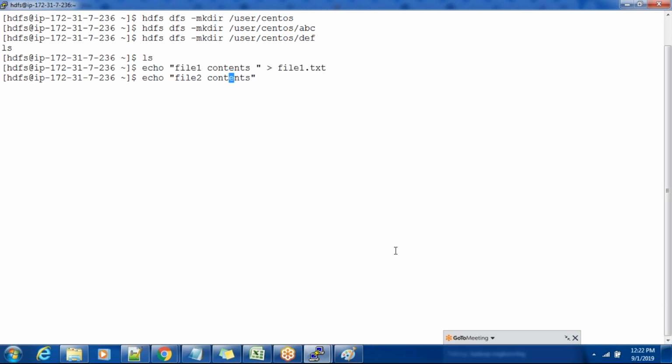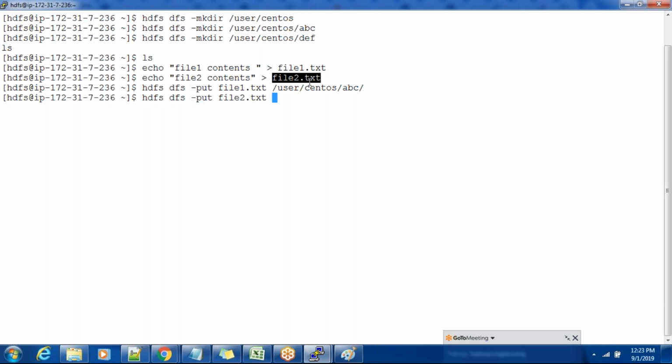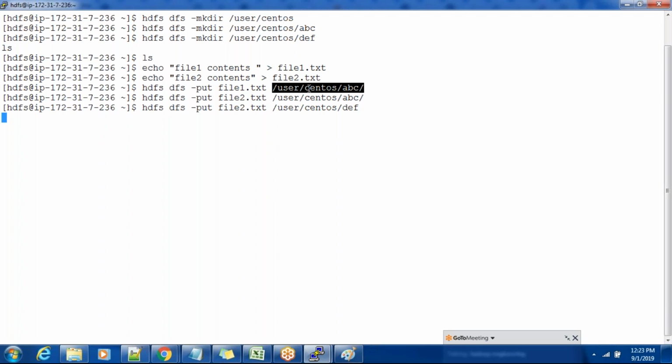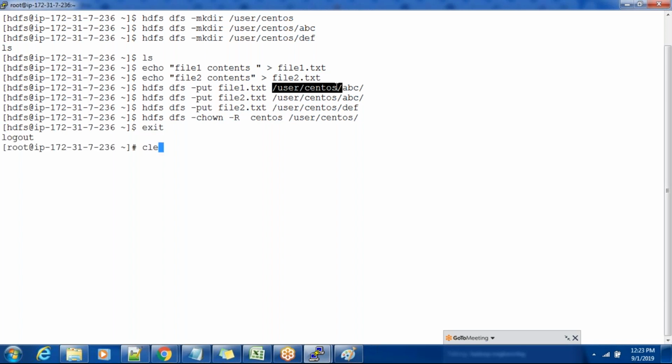Okay. So what I'm going to do is hdfs dfs -put file1.txt to abc, and file2.txt to this, sorry, abc. Let me just do it into def. Okay, then changing the ownership to centos for this particular directory, and I can just use the -R flag to do it in a recursive way. So let me come back here.